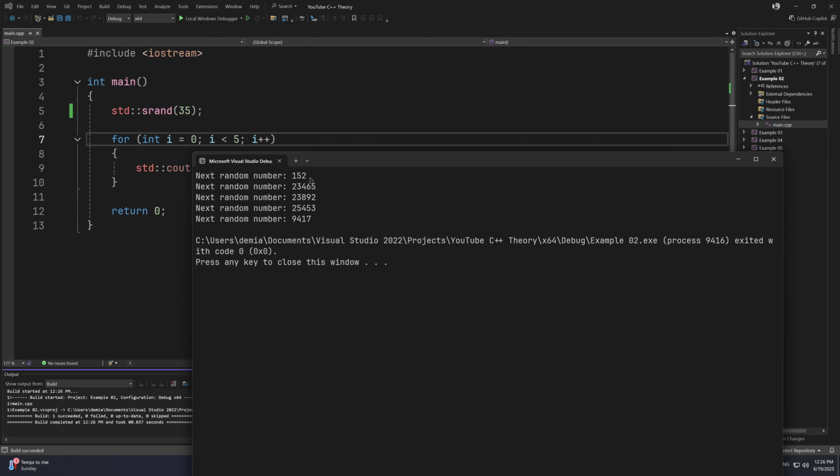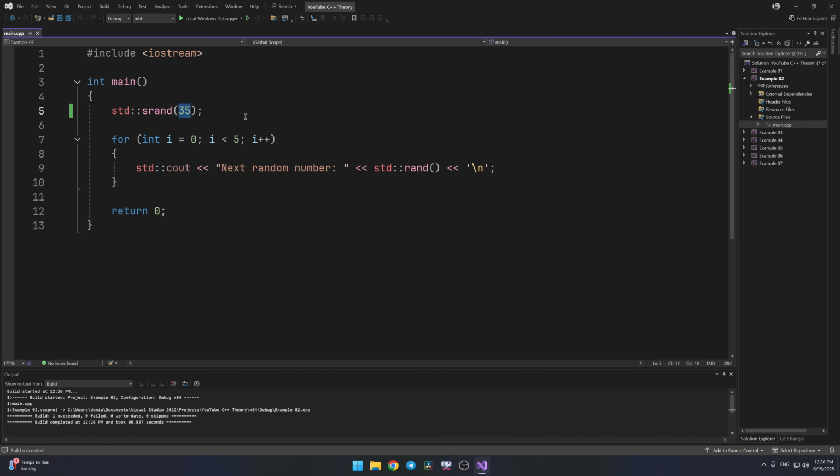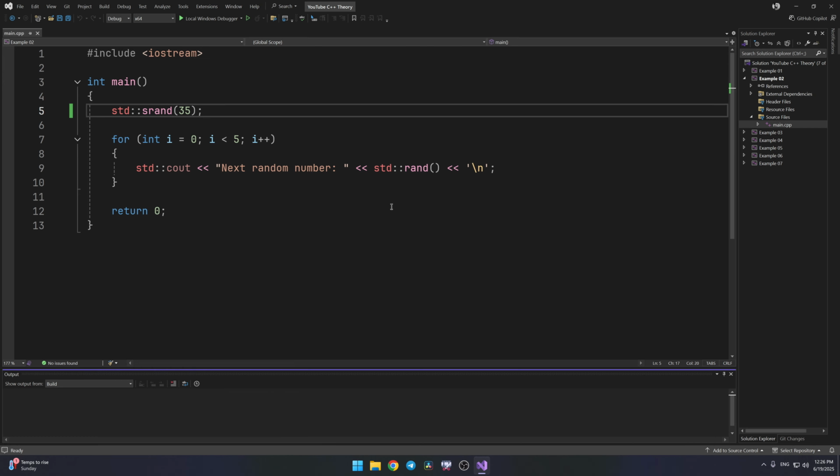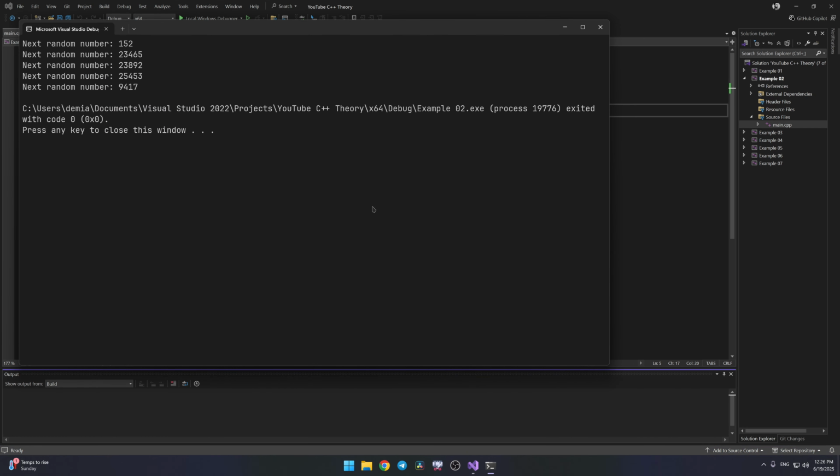But honestly, we haven't really solved the problem yet. We just learned how to set the seed. The thing is, the number you pass to that function is still a fixed number that doesn't change when you run the program again. That means you'll keep getting the same sequences of random numbers again and again.